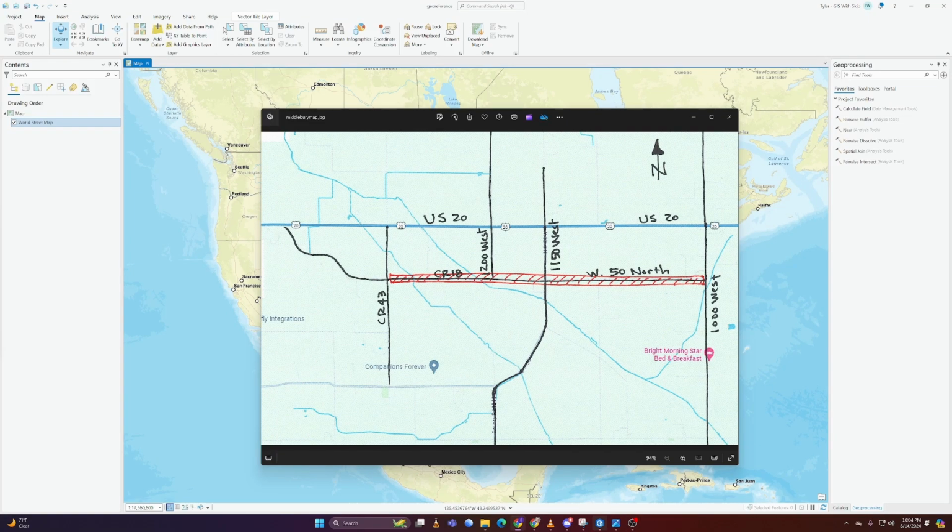Today we're going to cover a pretty commonly asked question in ArcGIS, and that is how do I georeference an image or a map that someone gave me as a PDF? How do I get that overlaid on my actual map? This is called georeferencing, and I'm going to show you how to do it.